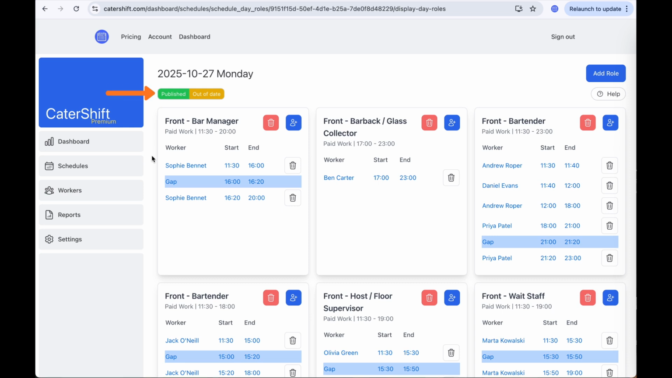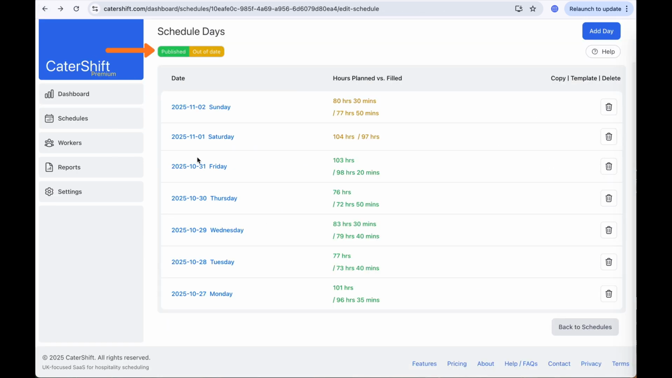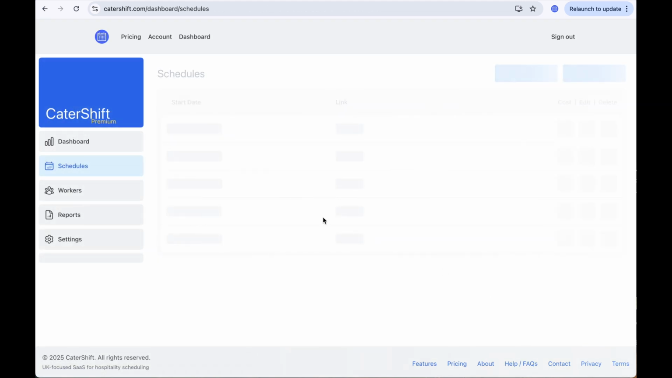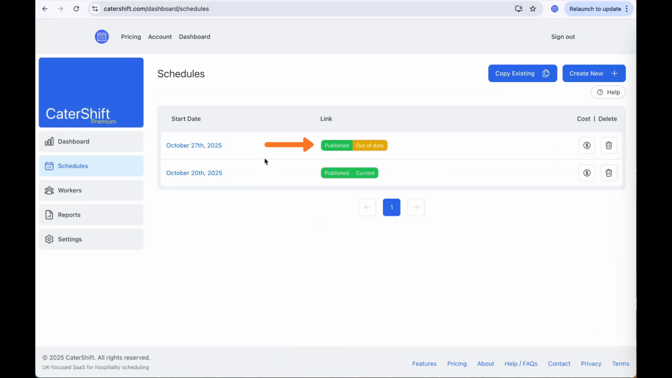You can see here that the status of our schedule has changed to published, out of date. This is because we have just made a change to the schedule, and the link that has been sent out to the team is no longer up to date. The status of a schedule is always shown at day level, whole week level, and schedule level. To publish an up-to-date schedule, we click directly on any schedule status.